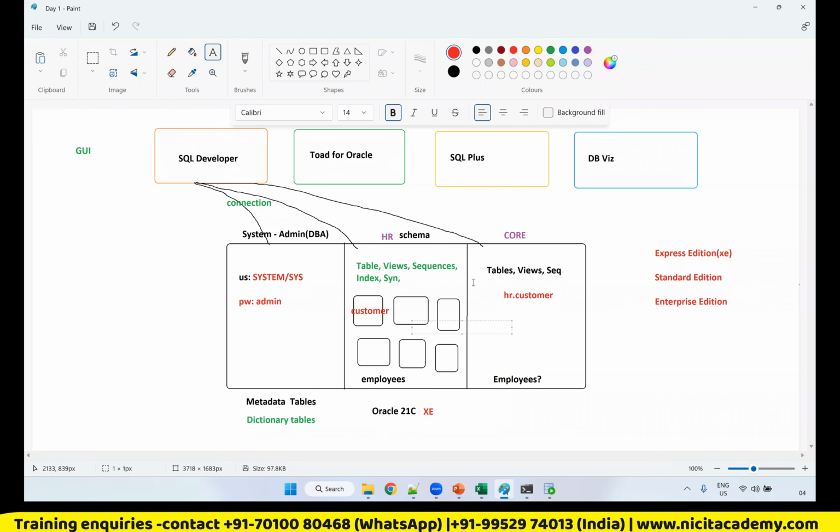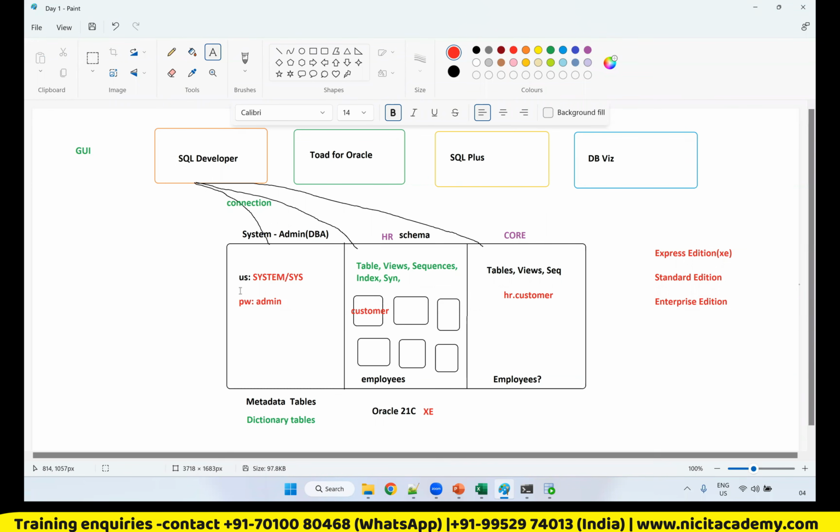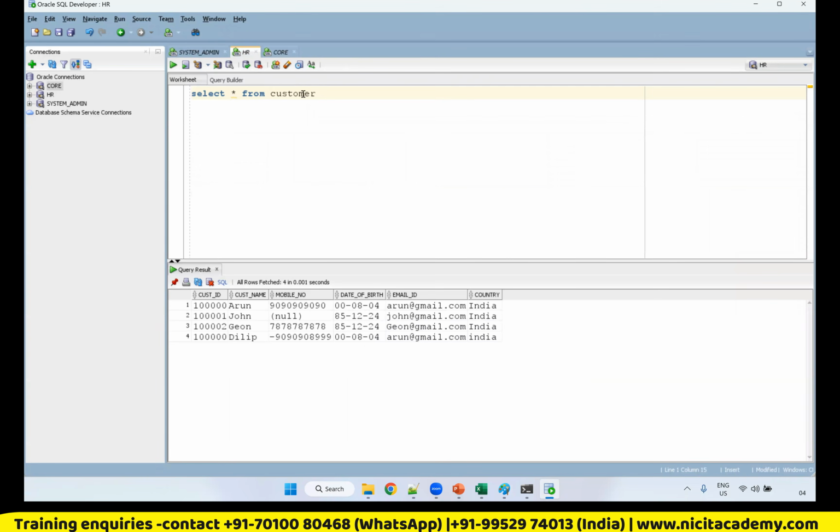So who will create the schemas? As I told, only the admin will create the other schema users. Okay. Can I create a user from HR? Can I create it? Create user, username.